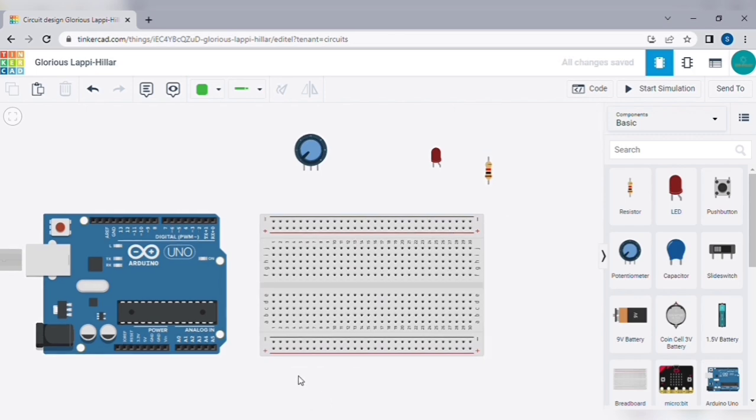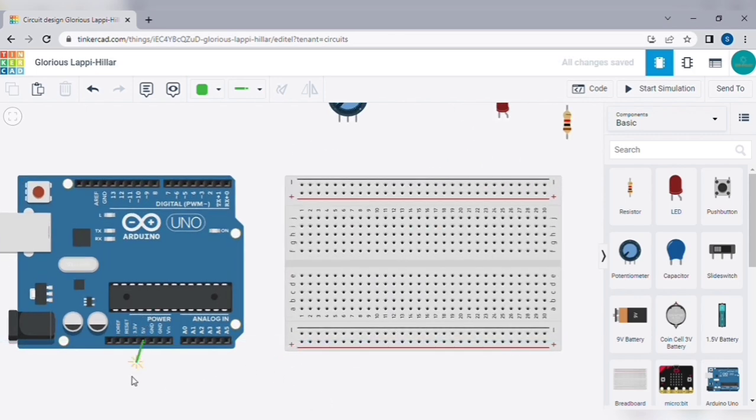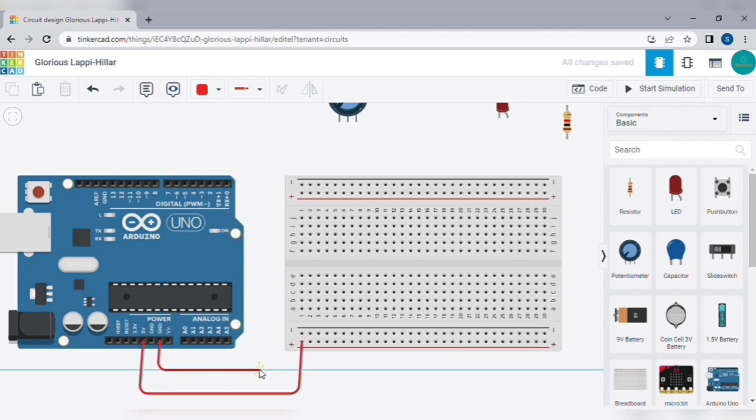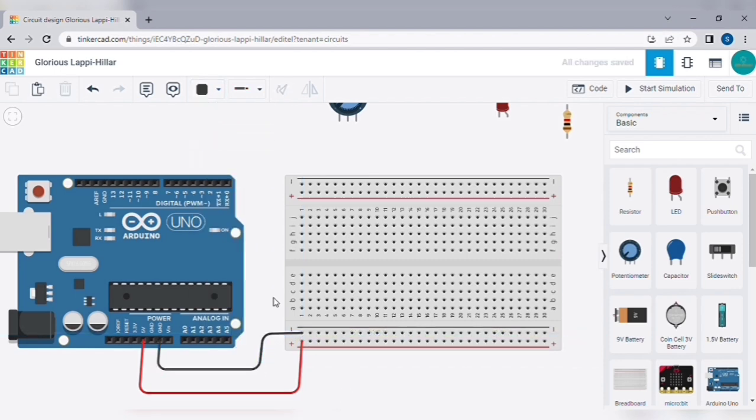Firstly, do one thing, give power to the breadboard. So 5 volt needs to be connected to this pinhole, changing the color of the wire, this one, and ground connection needs to be given from here to this pinhole, making it black in color.